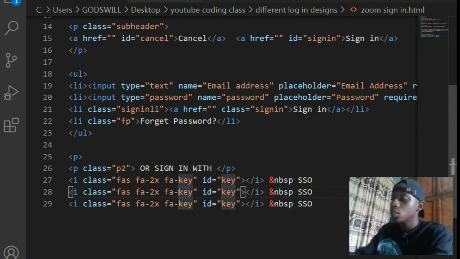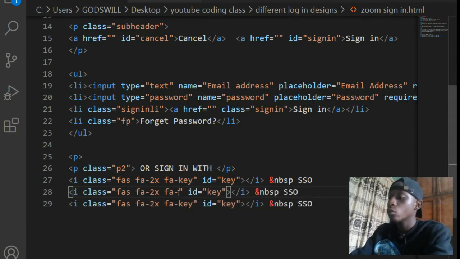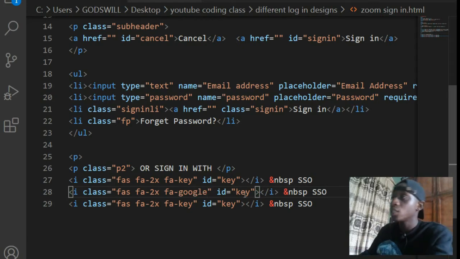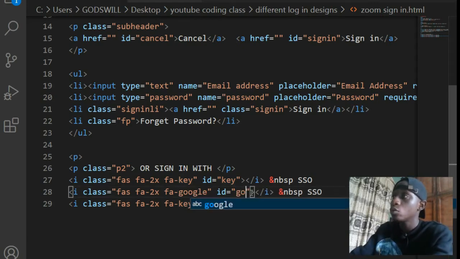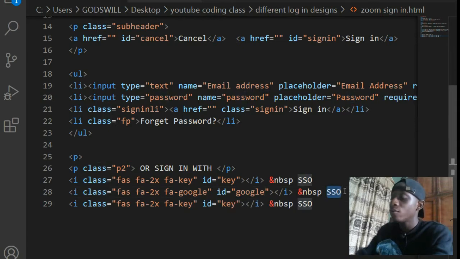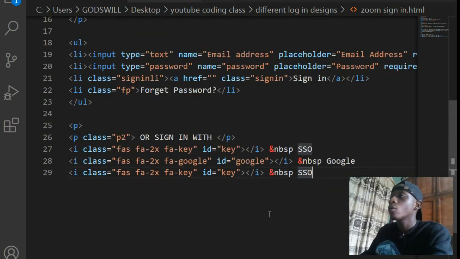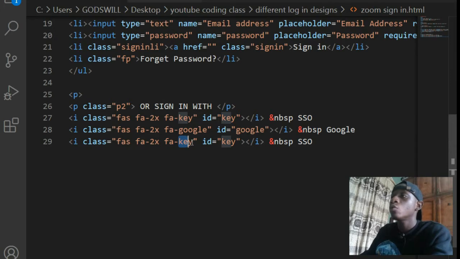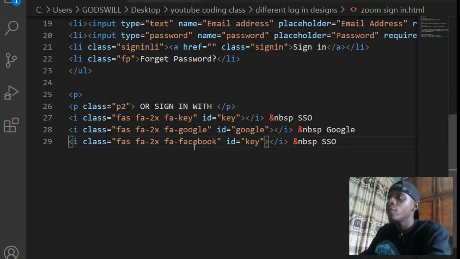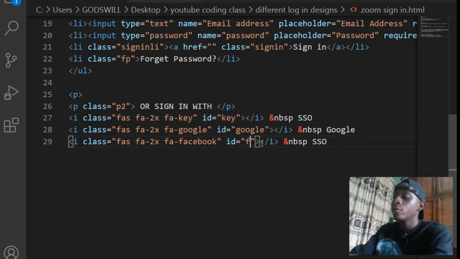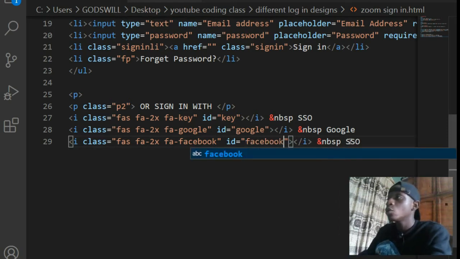So the next one is Google. So for Google, actually, it's lowercase. We have the ID as google also, nbsp, and we have Google here. So as you can see, we have Google. So the last one here is Facebook. So Zoom allows these three login options. So these three logins are the options for the Zoom app. So we have Facebook, and we have an ID for it. We have the Facebook, and also the name on the icon will be Facebook.